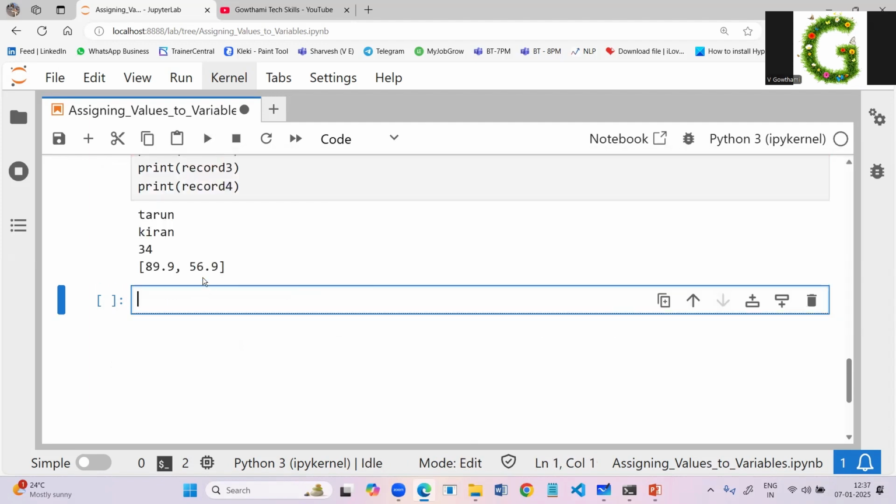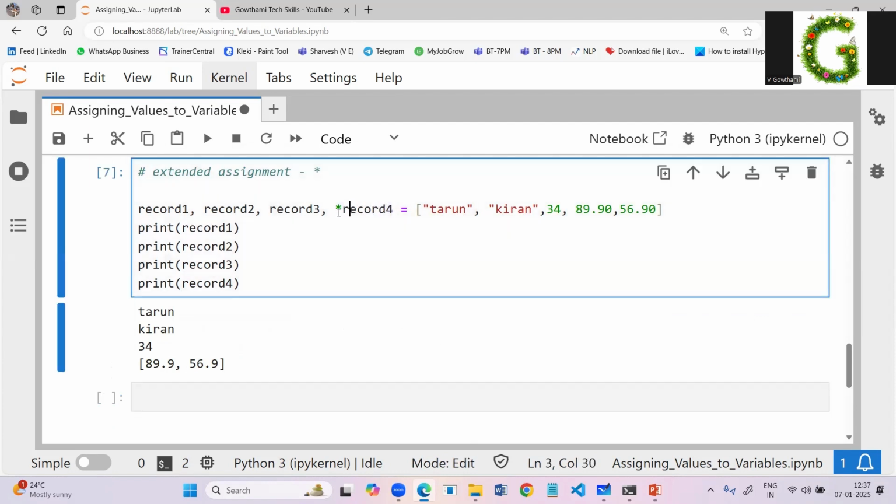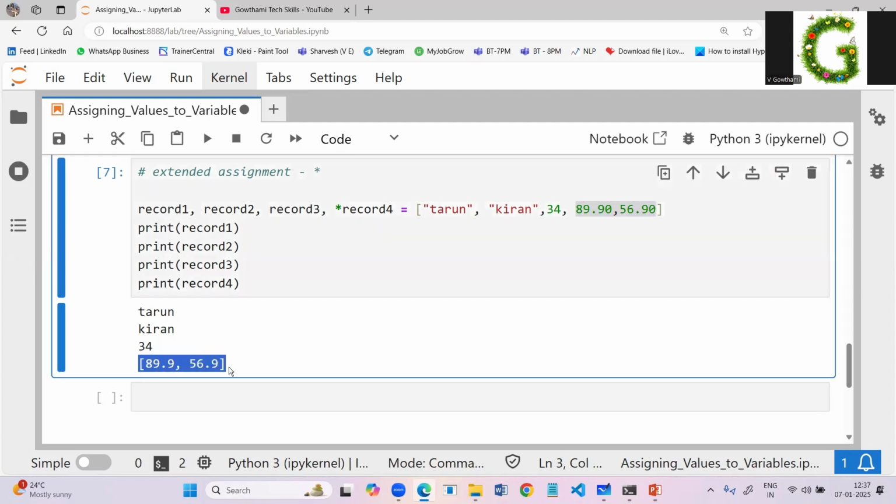Now try to run, you can see now you are not getting the error. Because you use the extra assignment, this variable is prefixed with the star symbol. That means the last 2 values are going to be assigned only to this variable in the format of a list. Because the values are packed in a list, when you give multiple values for a single variable, they are going to be stored in the format of a list only.